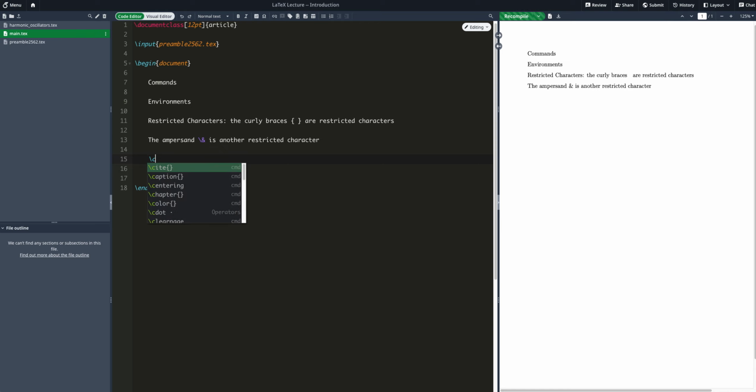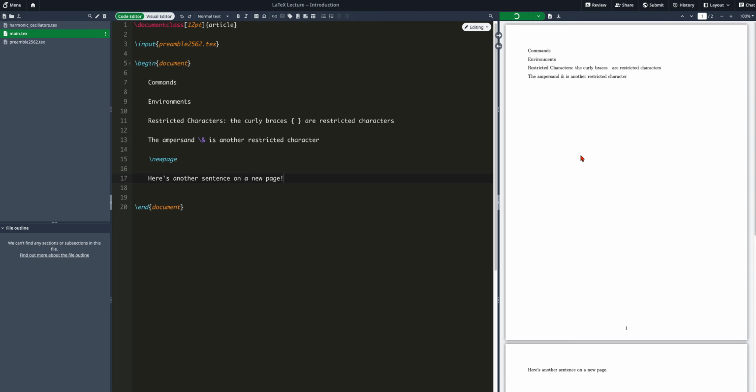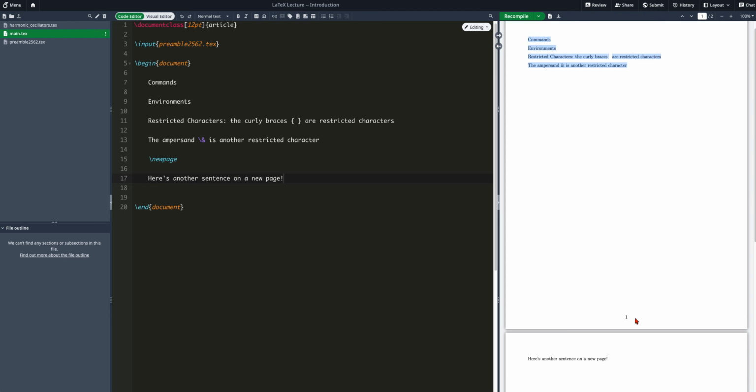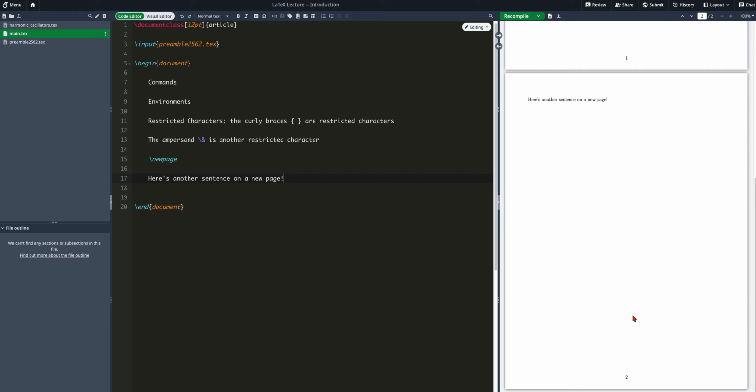I'm going to do a command right now, backslash. You saw me type clear page. That works, but I'm going to be a little bit more straightforward and type backslash new page. And then let's go, here's another sentence on a new page. And let's see what happens here. As you can see, we have the text that we've typed before, page number 1, but if I scroll down, I have a new page. Here we go, page number 2. So this new page right here is an example of a command. I preceded it with a backslash, and it tells LaTeX to go to a new page. There you go. There's a command.